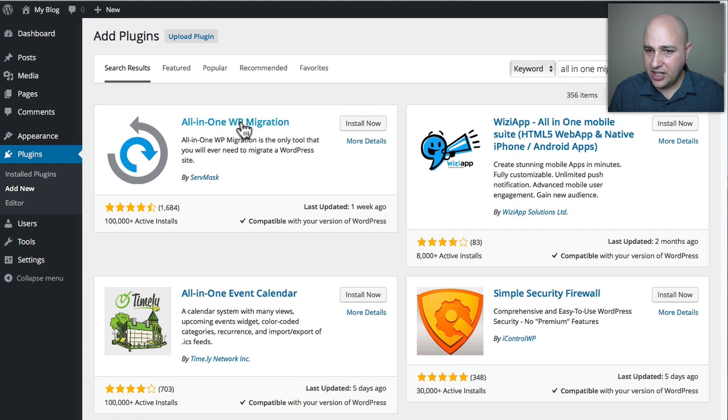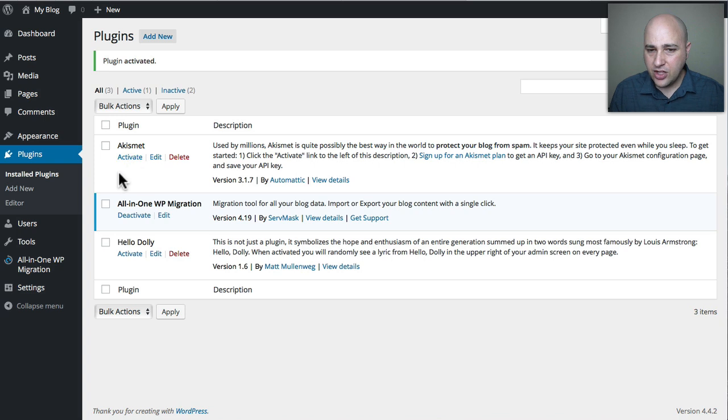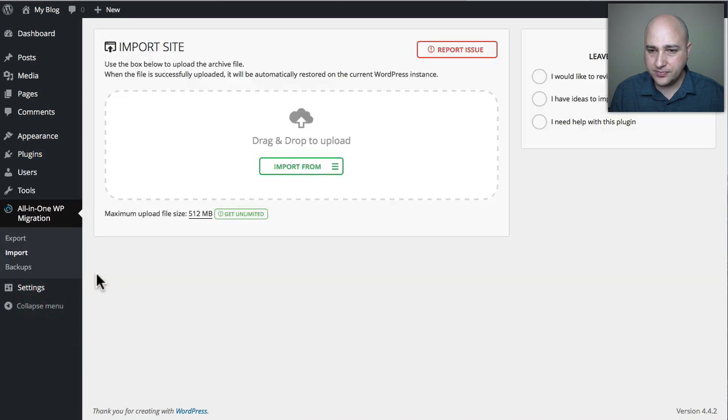All right, and it's showing up right here. Go ahead and install that for me. Just click on the install button, and it installs pretty quick, and then click on Activate Plugin. So now we have this new option right here that says All-in-One WP Migration. So go ahead here and click on the Import option.